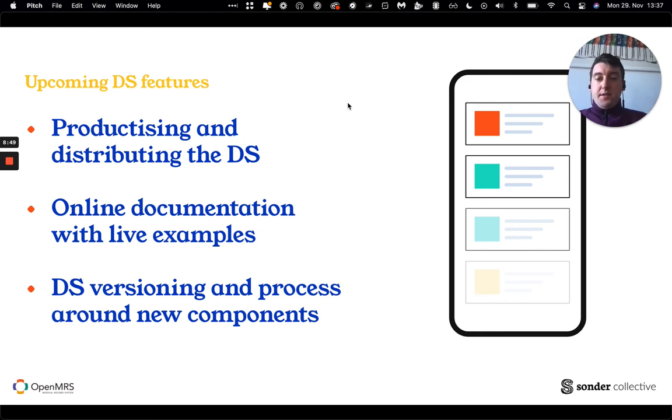In order to achieve this, we hope to improve the documentation of the components, the guidelines that we have for the OpenMRS components, with online documentation, including live coded examples within the documentation, building upon the good foundation that we have in Zeppelin, but finding a solution that will work across platforms, across operating systems, to help other designers and developers collaborate together.